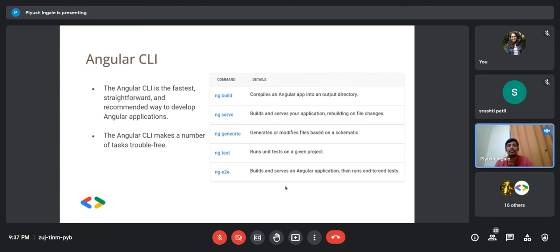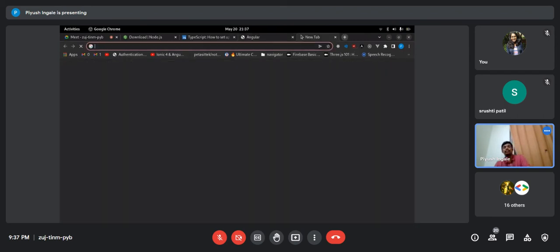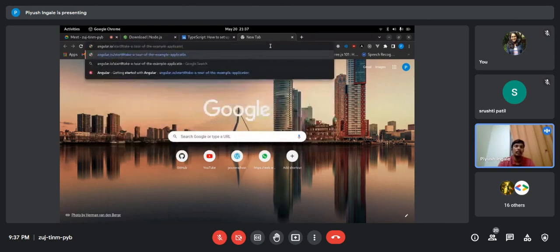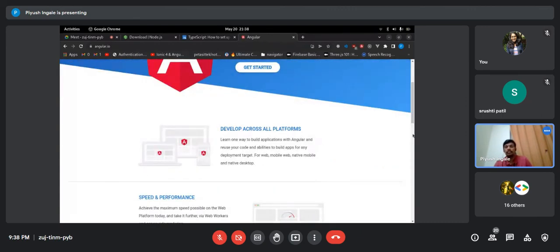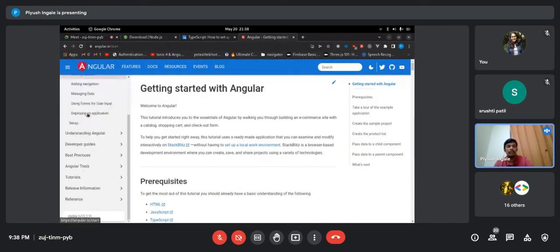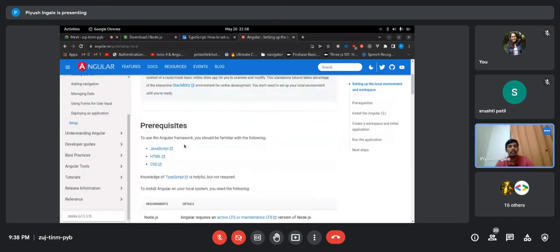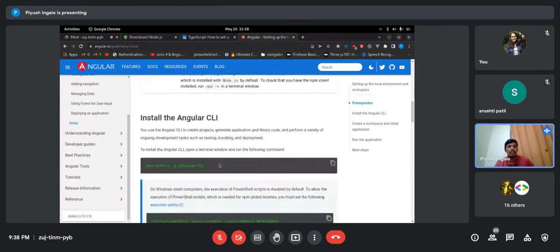So let's take a look at an Angular application. I will visit the Angular page, angular.io. It's the cover page of Angular. Let's get started, then setup. Yeah, so these are the prerequisites for the Angular framework. Let's just install Angular CLI first.